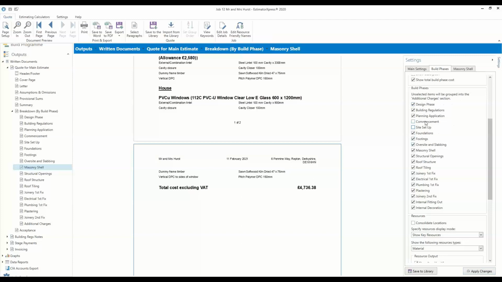So that's not a good example I've given you there, but occasionally there might be costs that you don't want to itemize individually. You can just put them together in the additional charges section. So obviously the costs will still be included in the quote, but you're just not spelling it out line by line, basically.